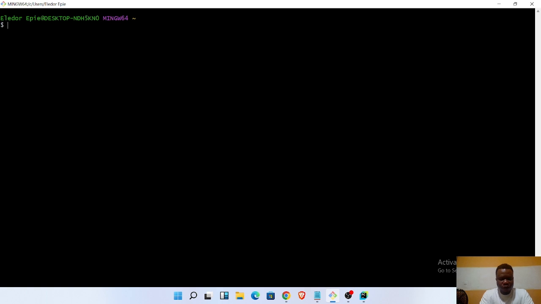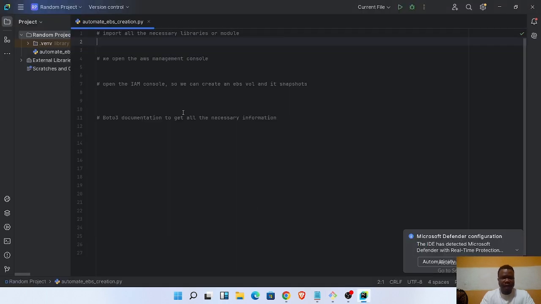Now, as the configuration is complete, what we need to do is go to our Python IDE, where we will start writing our Python script in order to automate our AWS services. The AWS services that we are going to automate in this lecture are the creation of an EBS volume and its snapshot. So this is my IDE where I will be writing my Python script.